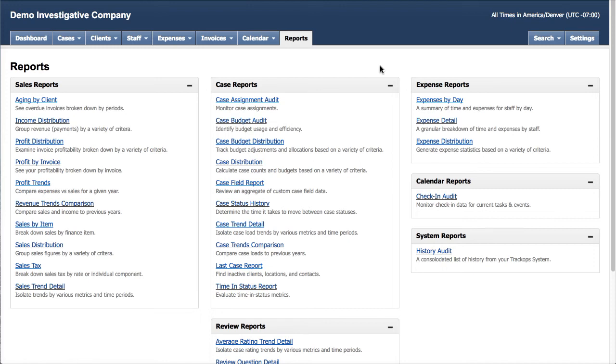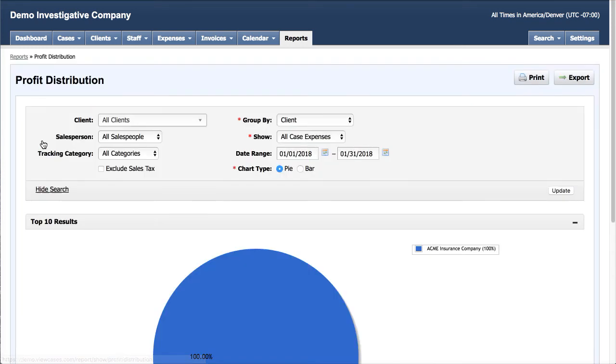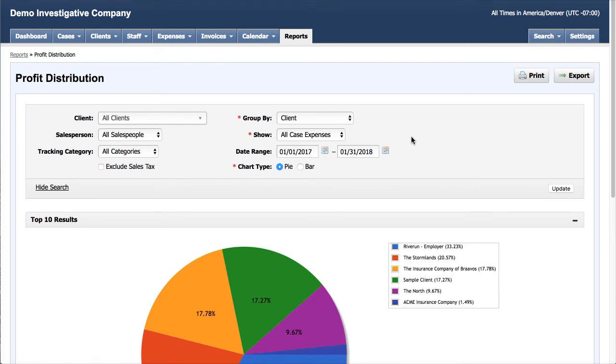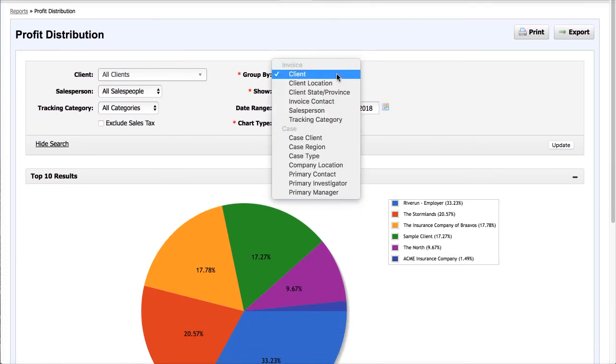So now that we've gathered some data on our revenue for the year, sales totals, and our expenses for the year, let's turn our attention now to the profit. So go back to your reports tab, and we're going to go to the profit distribution. And it's very similar to the income distribution, expense distribution. We can alter the date range to reflect the year of 2017. We can group by client. We can group by client state.